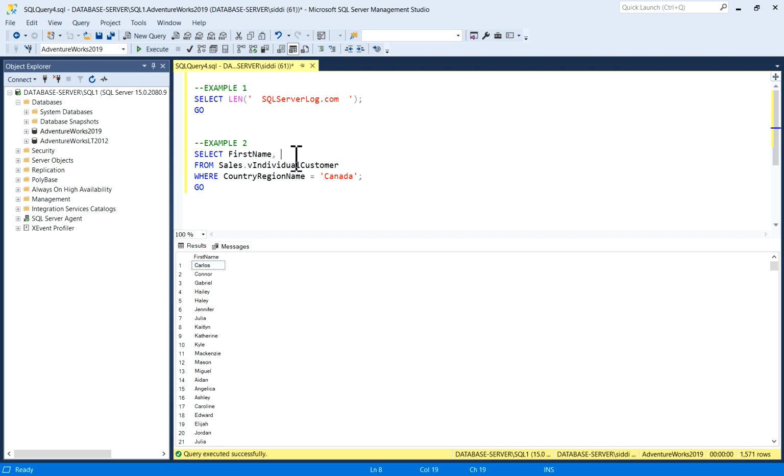So I'll just type length of first name as length. Now we can see Carlos 6, Julia 5, and you can see Caroline 8, Edward 6. So the number of characters is displayed as the length of this string, right? So we can get the output like this.